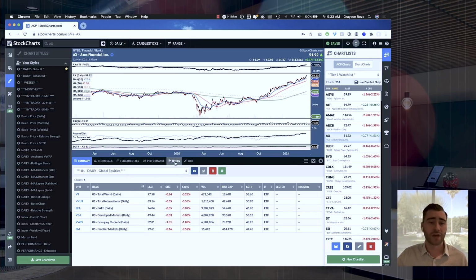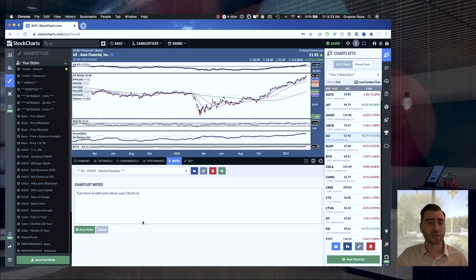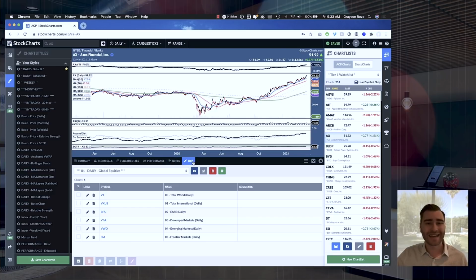So the drawer actually is a really helpful way to work with your ACP chart lists a little bit more. You've got a notes tab, which allows you to keep some chart list notes there. And you've got an edit tab, which is very similar to what we were looking at in the SharpCharts view, so we're not going to run through all of that. But again, similar concept. When you check any of these, you get those same action buttons at the bottom. Makes it really easy to work with your ACP chart lists. Now, the other thing you have here, you've got an add symbols button, an edit button, a delete button, and a new list button.